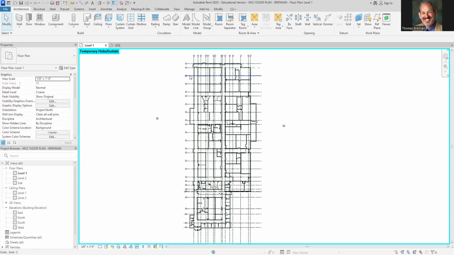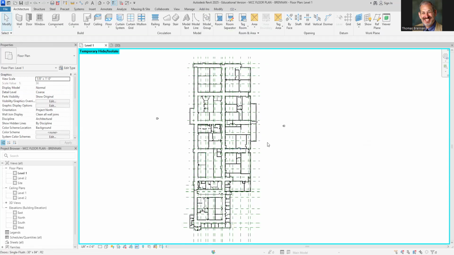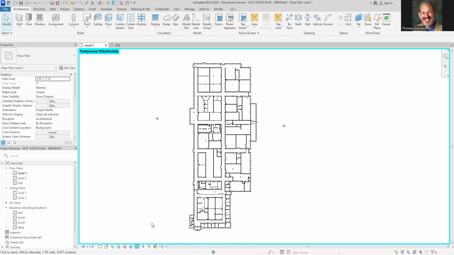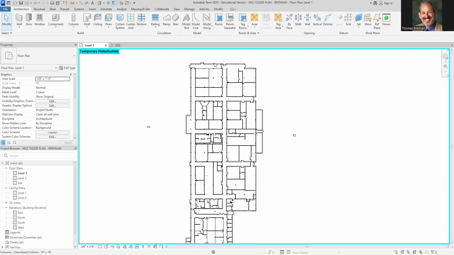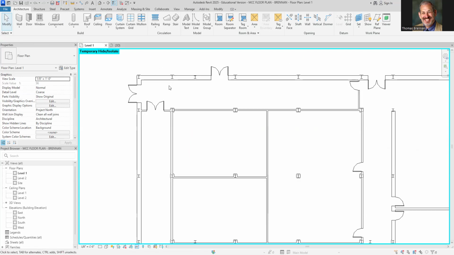At this point, we could also hide the grid. So we'll click on this grid right here, go down here and say hide that category. That just cleans that up. And then you have these reference planes. We'll hide those too, just to make it nice and clean. So we'll hide that category as well. So that's all hidden. Now, at this point, what you've got is basically your basic information.